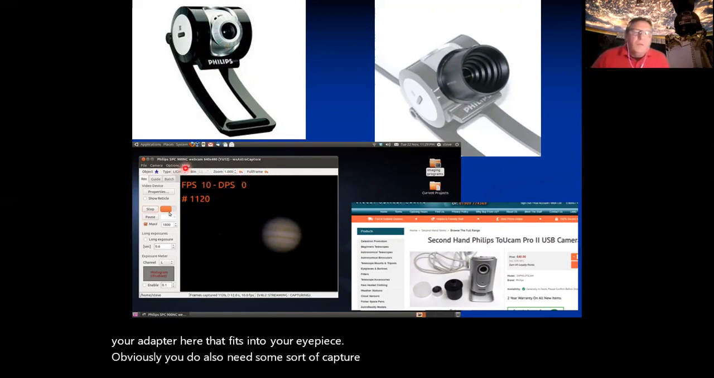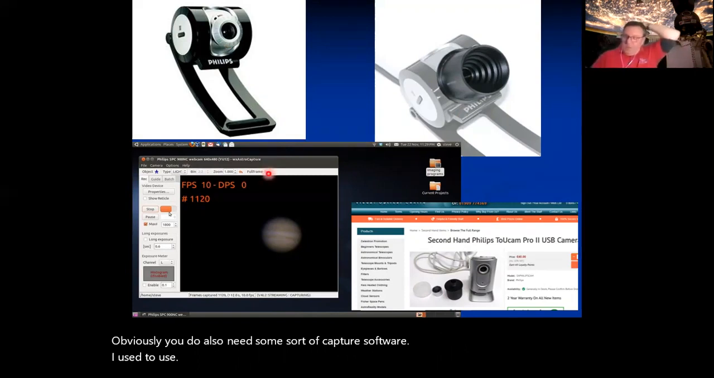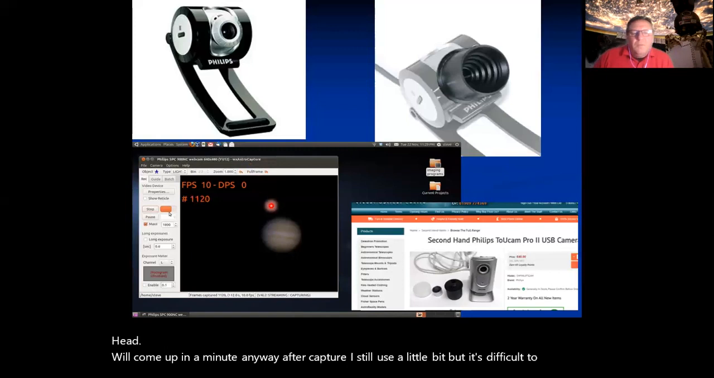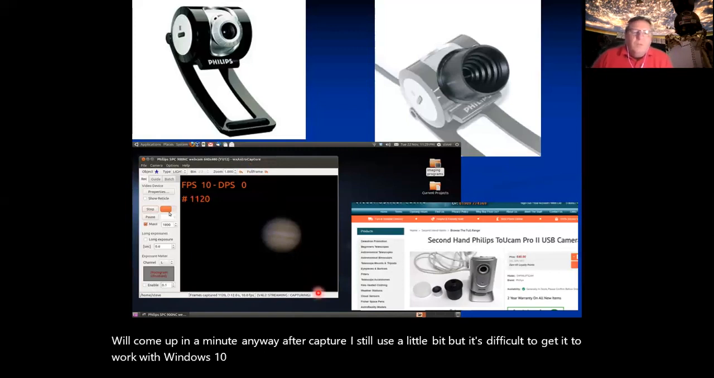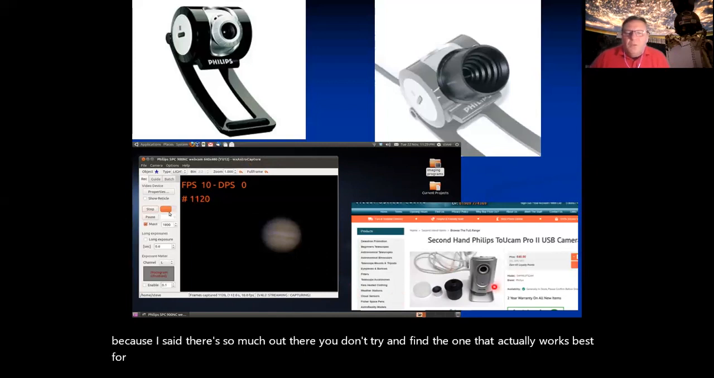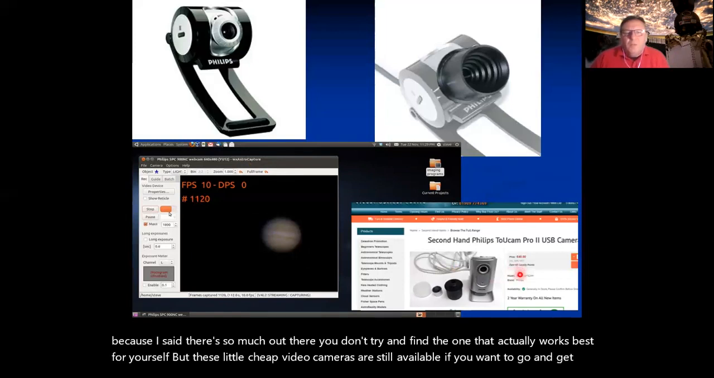I used to use, I can't remember the name of it now. The one I use now is, it's gone out the top of my head. ProCap. Okay, it'll come up in a minute anyway. Sorry, WX Astro Capture. I still use that one a little bit, but it's a little bit difficult to get it to work with Windows 10. As I say, there's all different ones out there. I'm not going to go into too much detail on these because there's so much out there. You've got to try and find the one that actually works best for yourself. But these little cheap video cameras are still available if you want to have a go at solar system imaging.